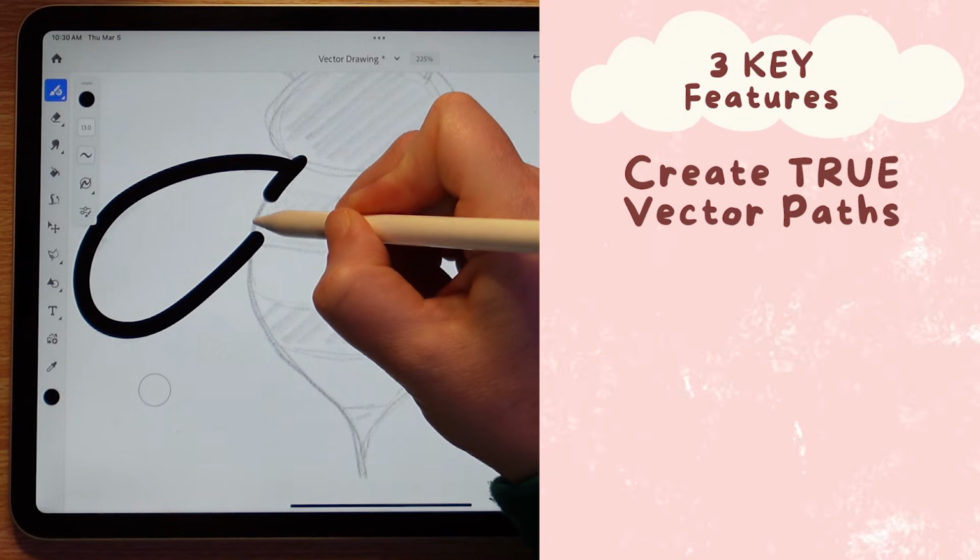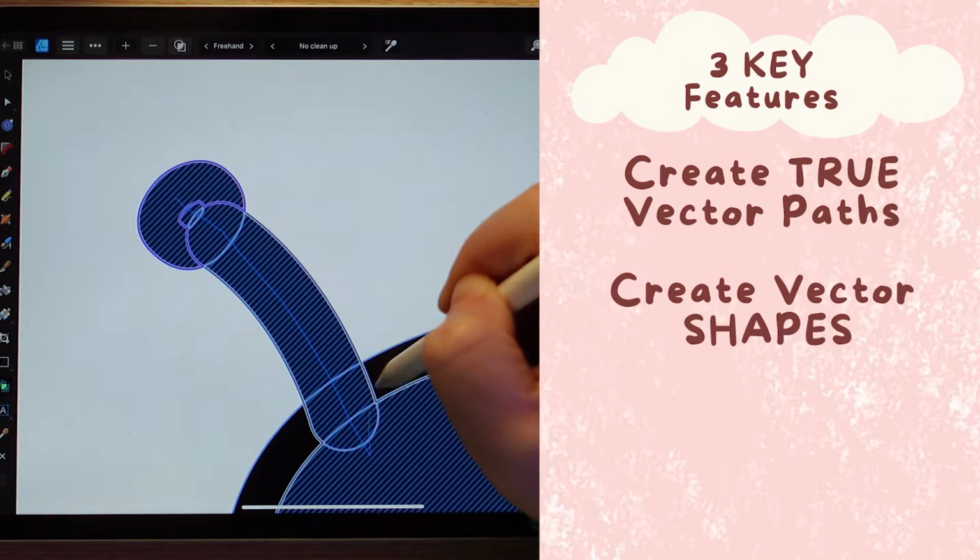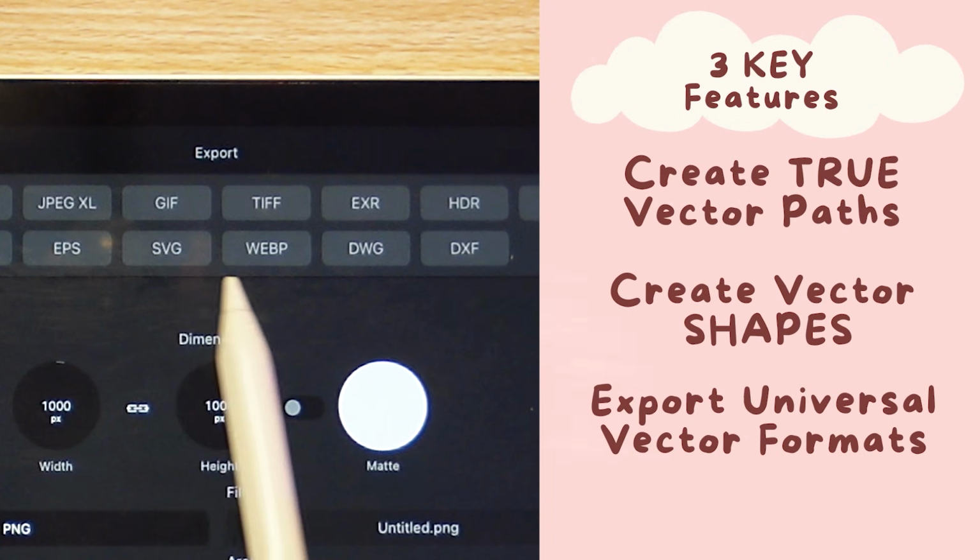Now that we've fully shown you Adobe Fresco and Affinity Designer 2 and a little bit of Affinity Photo 2, let's go back to our 3 questions. Can it create true vector paths? Can it handle clean shape building? Can it export usable universal vector files?